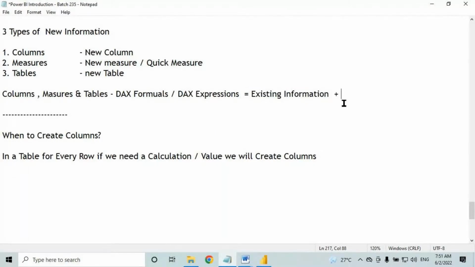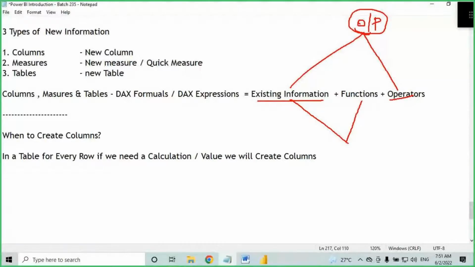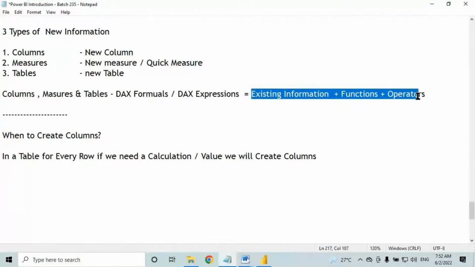Along with the existing information, we'll use DAX functions, and along with the DAX functions, we'll use operators. Sometimes we can get the requirement with only existing information and operators. Sometimes you get it with the existing information and functions. Sometimes to get the output, we might need to use all three together. Whenever the client asks to show any new information, to derive that new information we make use of these.